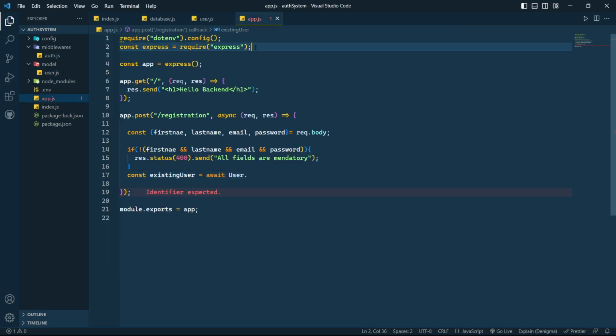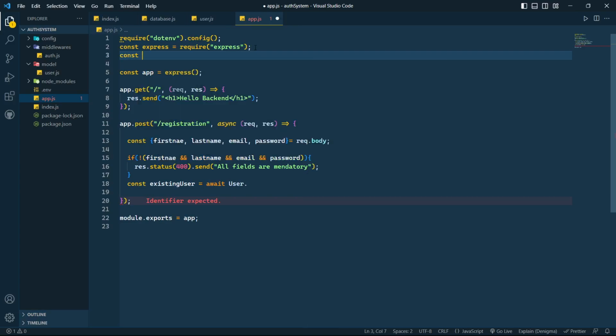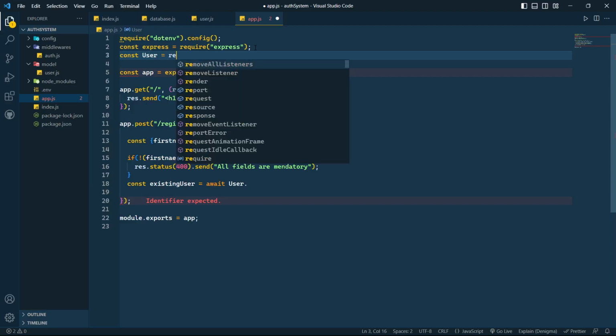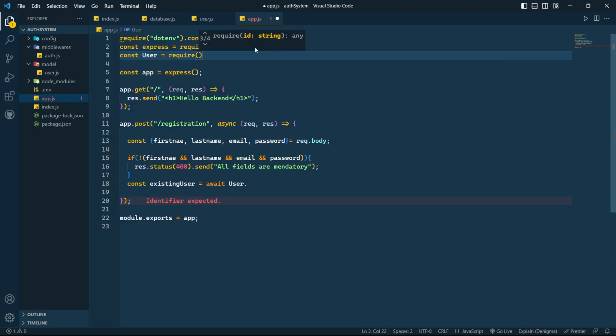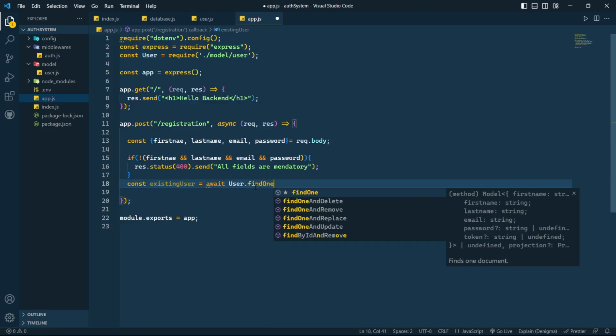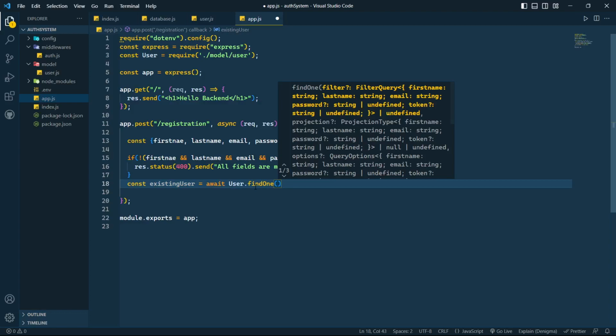So here we can do something like const, and we need to require this. Where does it come from? It comes from model and user, right? Here we have a method named findOne, right? We already saw this in the MongoDB sessions, how to get a particular query.